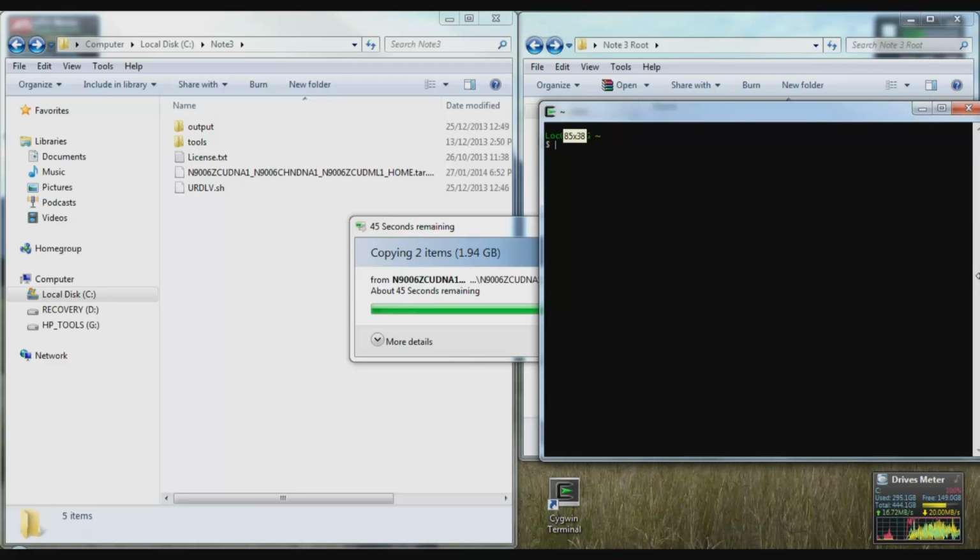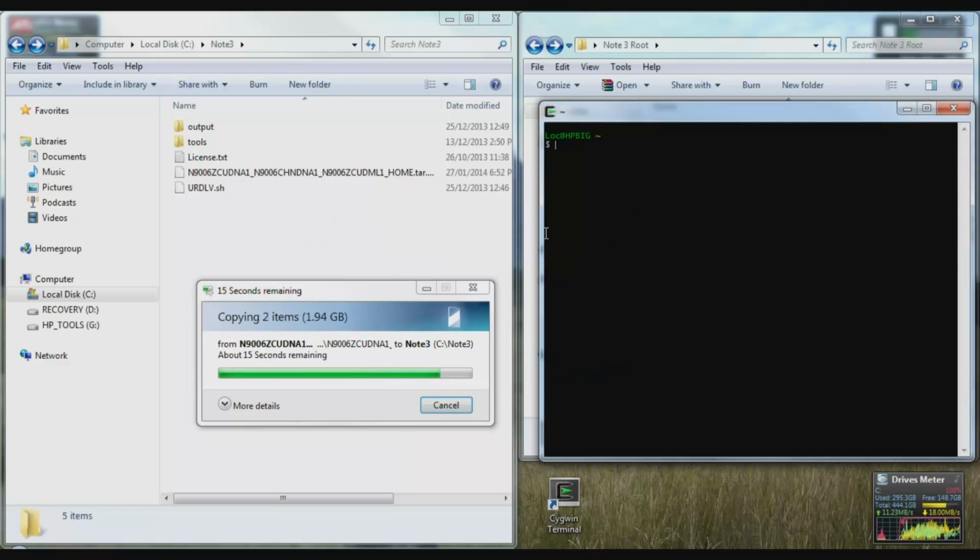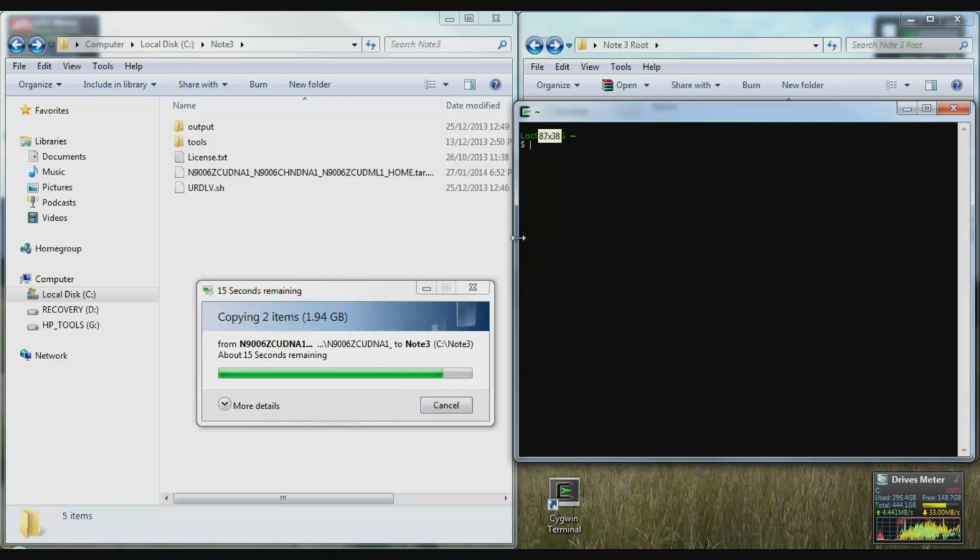I'm going to leave the drive down here just so you can see the hard drive usage, because I'm going to let it run in real time just so that you can see how long this thing actually takes. That's nearly done. I'm just waiting for that to finish.